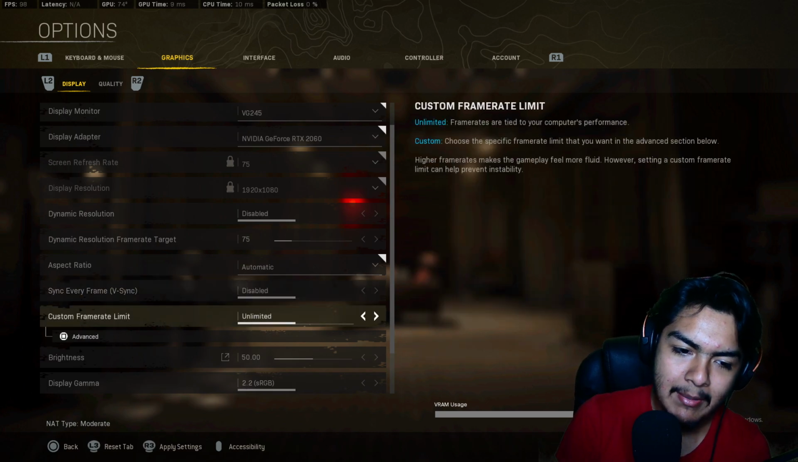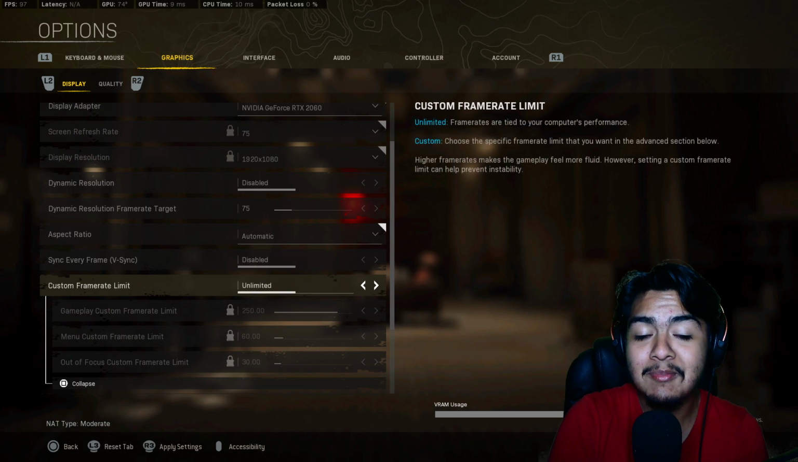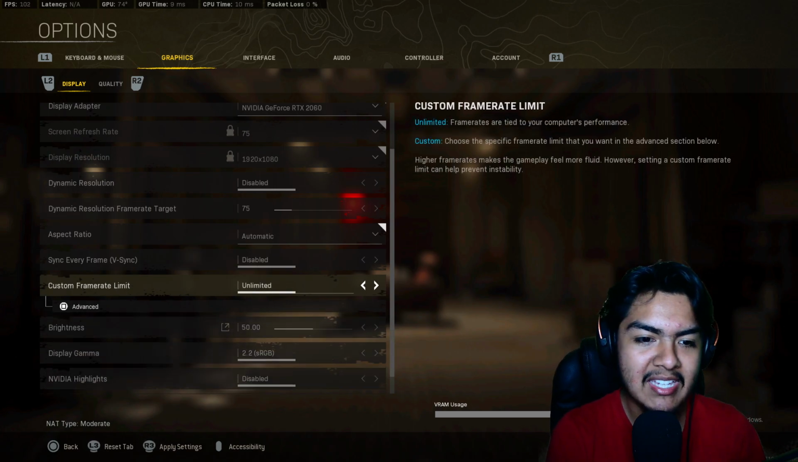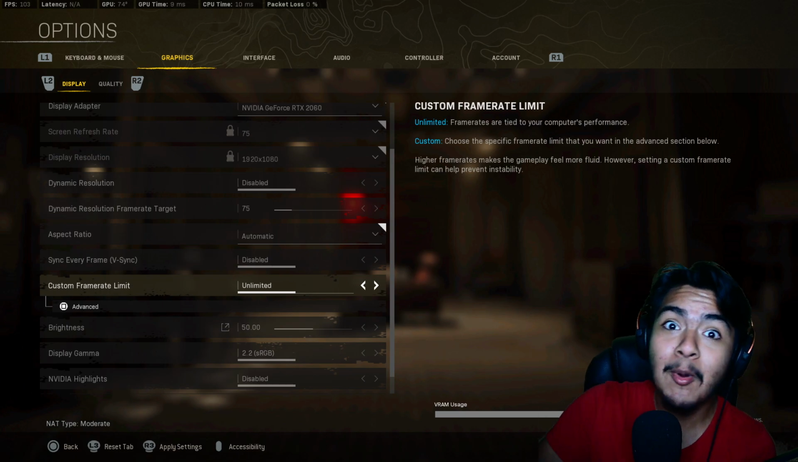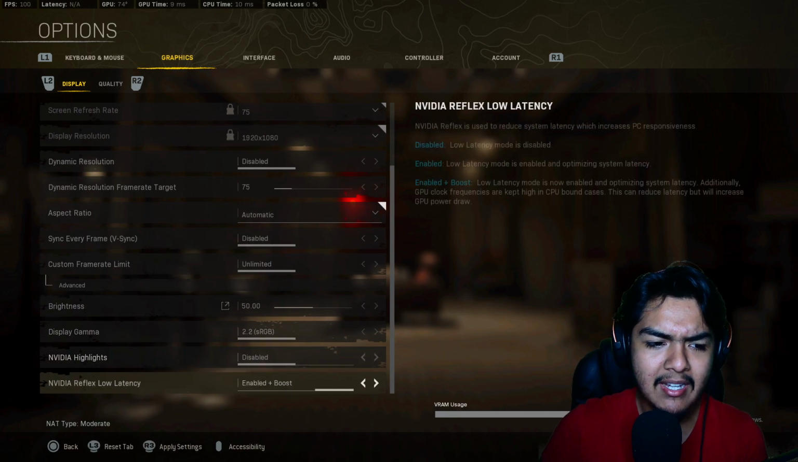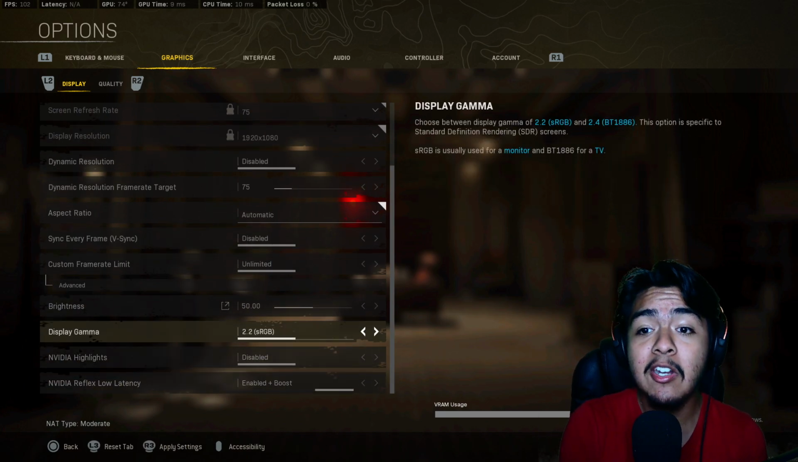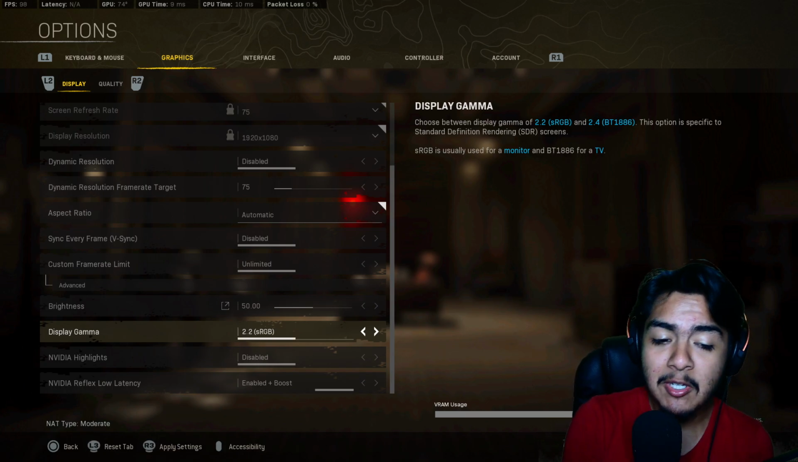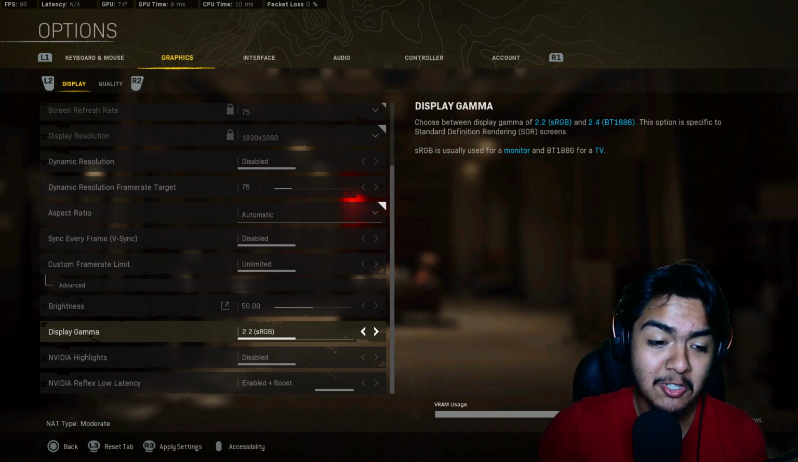Custom frame rate limit, mine's unlimited because I mean, it doesn't really matter. I just put unlimited so you can get the most frames you're capable of. Brightness 50. Display gamma here. If you're playing on a monitor, you want to use 2.2. If you're playing on a TV, then you want to use 2.4. But you're a PC gamer, you're probably on 2.2 sRGB.